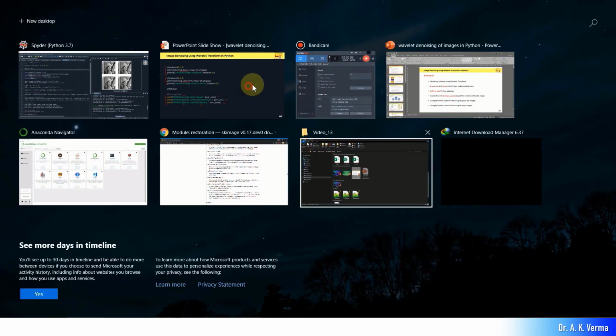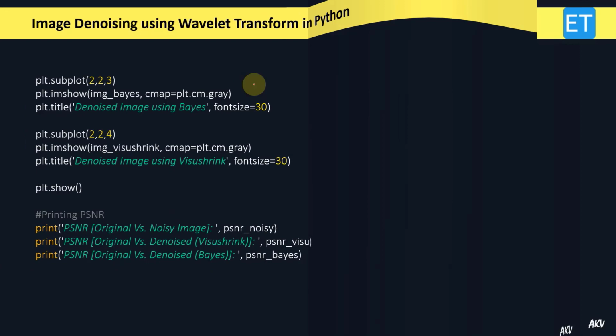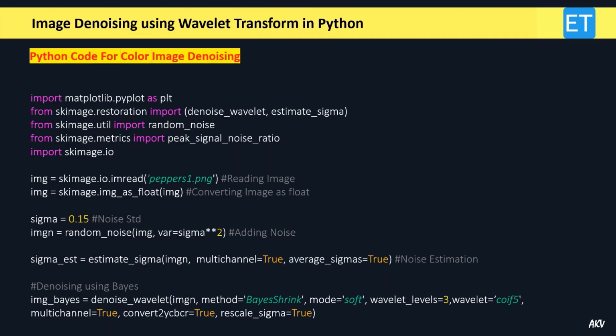So let me jump to my presentation. Next, let me show you the Python code for color image denoising. So for color images, as I said, everything will remain the same except 2 more parameters will be included in the denoise wavelet function. So first let me import those libraries, the same which we imported in the previous example.